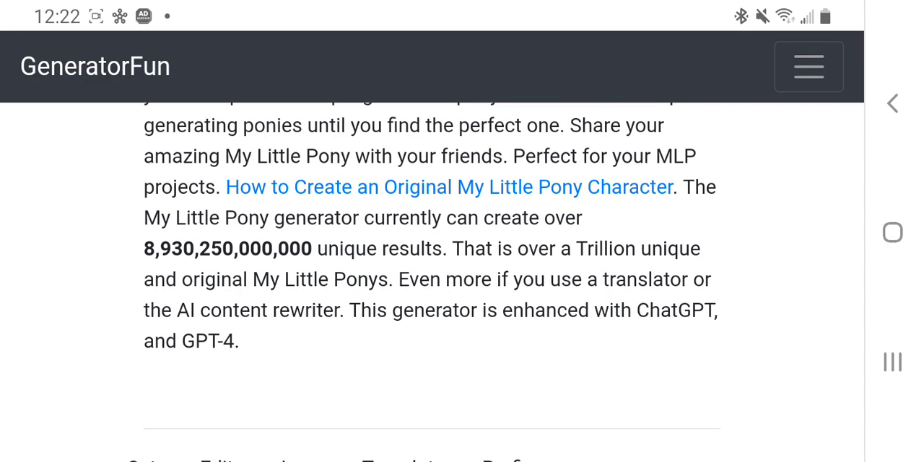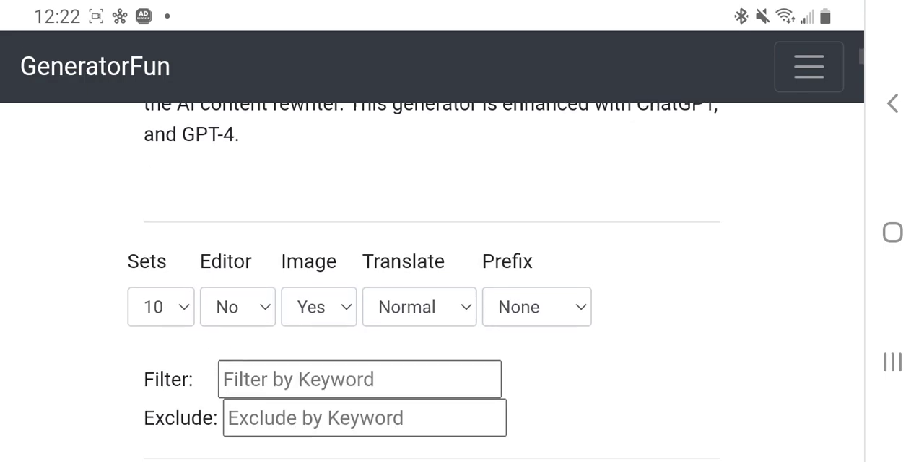The My Little Pony generator currently can create over... just a million billion. 8,930,250,000,000 unique results. That is over a trillion unique and original My Little Ponies. You really like the word unique, huh? Even more if you use a translator or the AI content rewriter. Rewriter. I can speak. This generator is enhanced with ChatGPT or GPT-4.